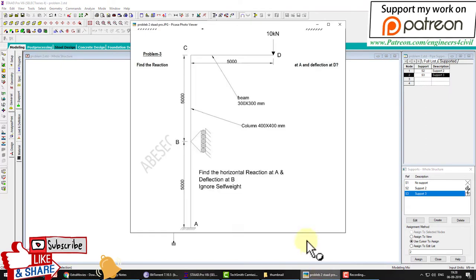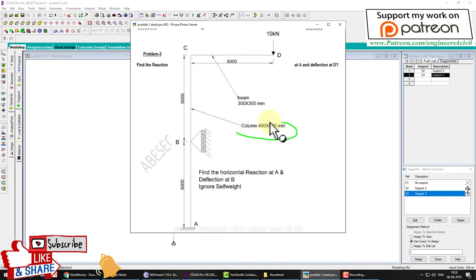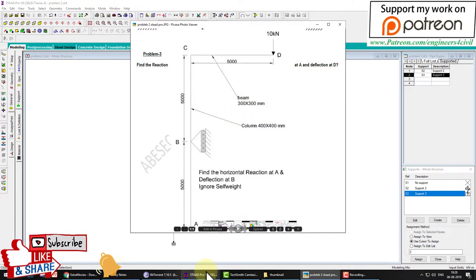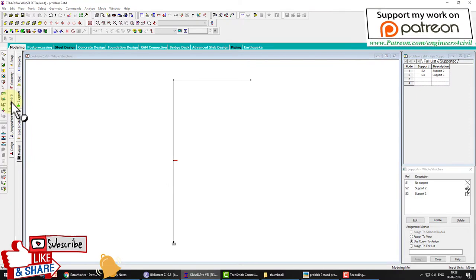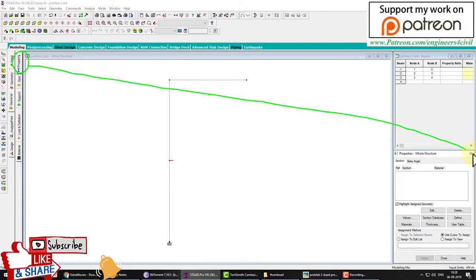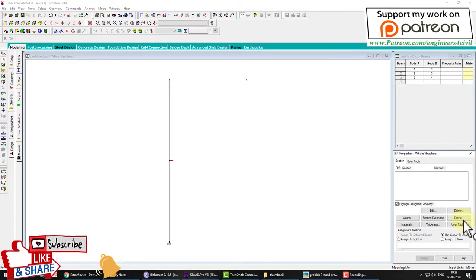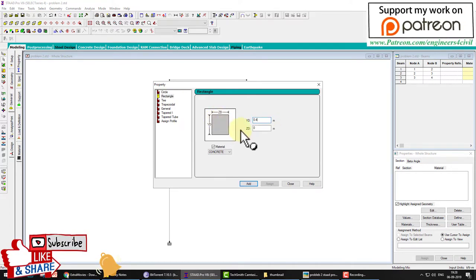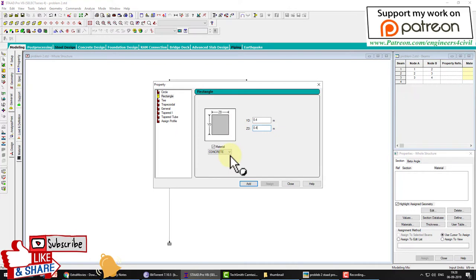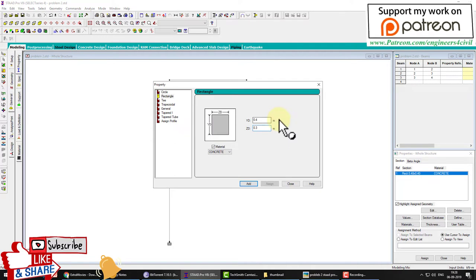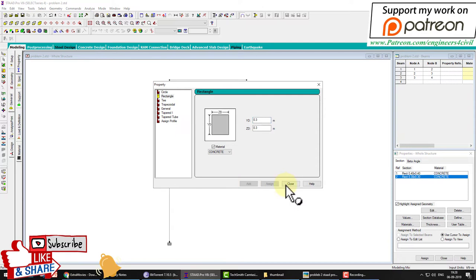Okay, after this we have to apply the properties. Column is a square 400 by 400, a beam is also square 300 by 300. Go to the general, then property. After property go to define and select the rectangle, and the depth is 0.4 and width is also 0.4 and material is concrete. For column add, then again change the value for beam, 0.3, concrete material and add and close.